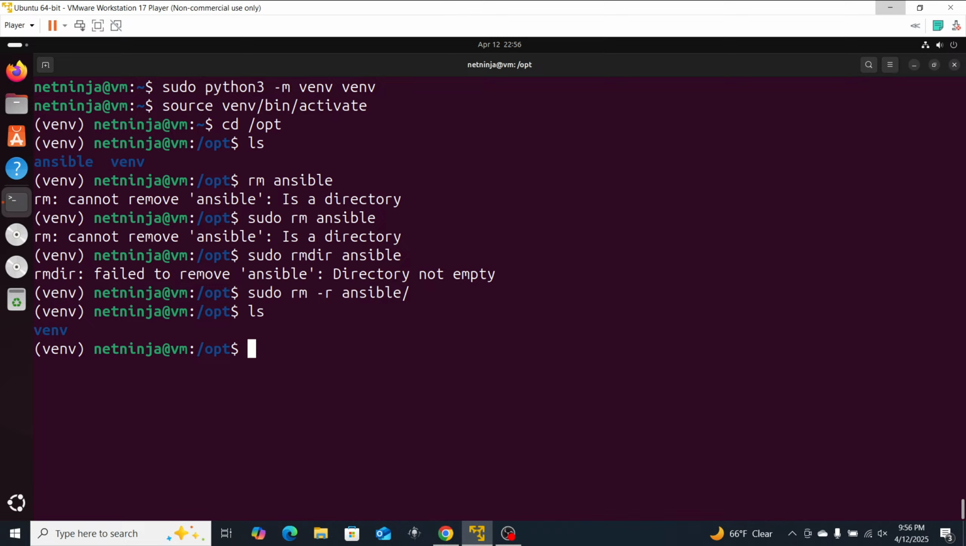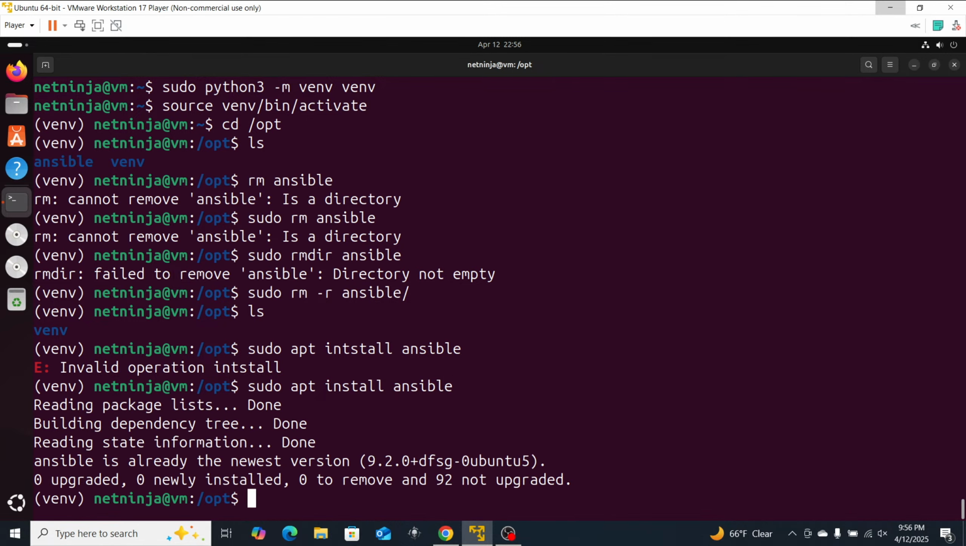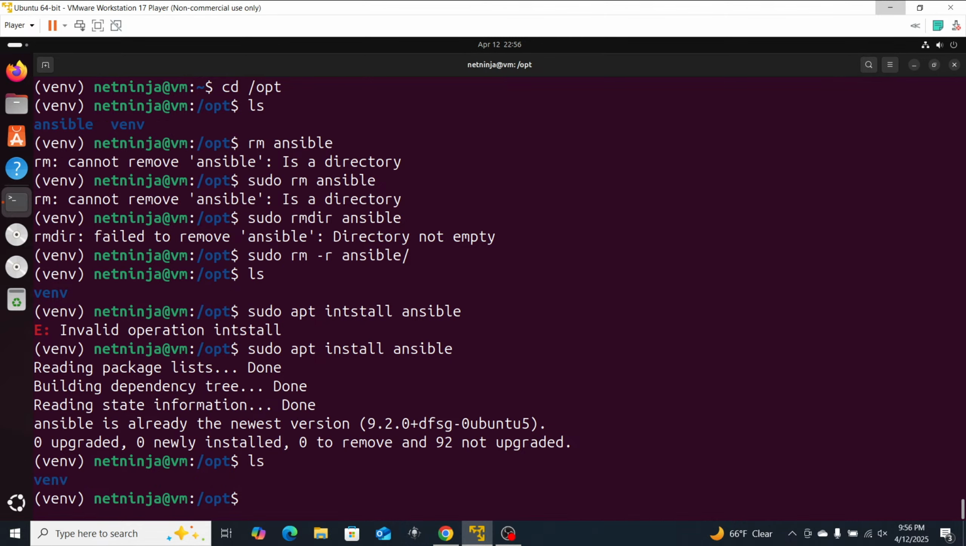Now we got that activated. Oh, so I'm going to show you sudo apt install ansible. If you do that, let's see. Oh, sudo apt install ansible. I'm tired, y'all. My bad. All right. So now, nothing upgraded. It's installed. Oh, ls. Where did it go?